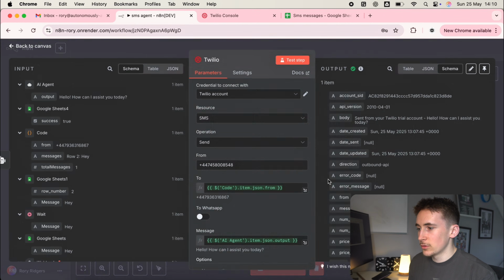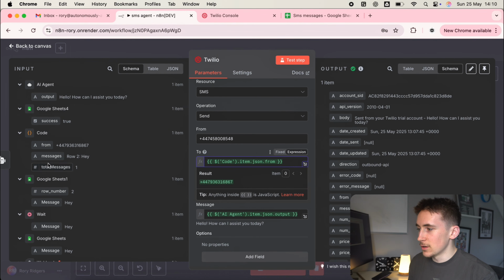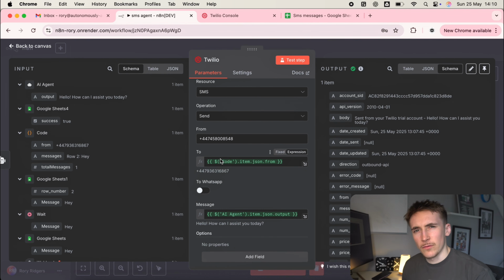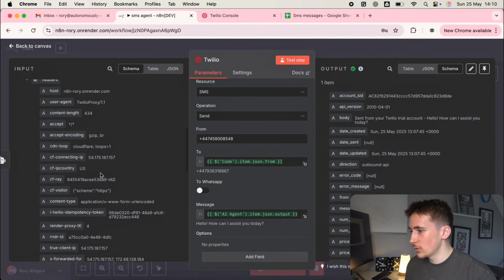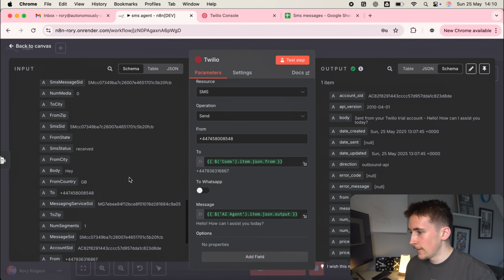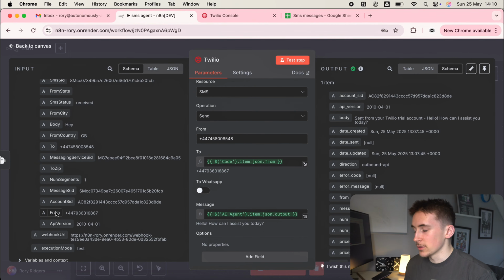And then in the Twilio node, we've done 2 is going to be the number that we pass through from here. And by the way, if you're wondering why we pass through this number, even though it comes from the webhook node somewhere, if I can find it. So yeah, it comes from this node here.